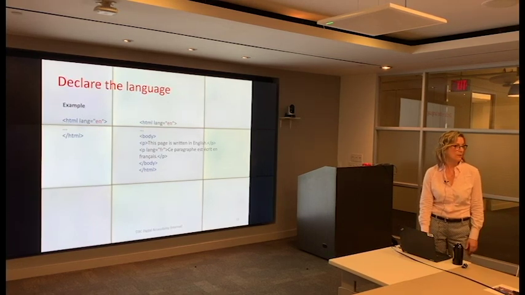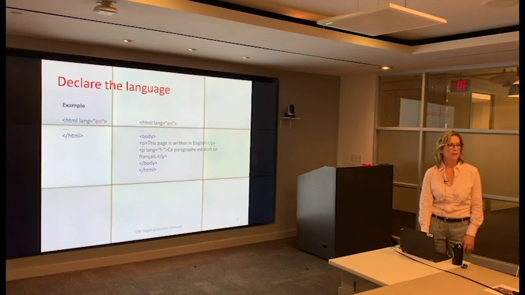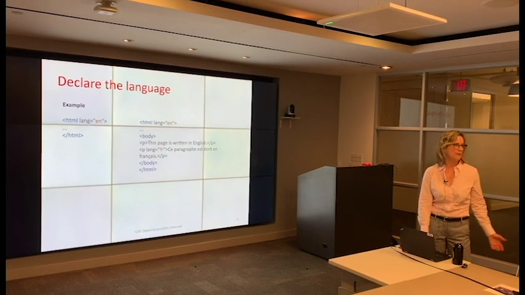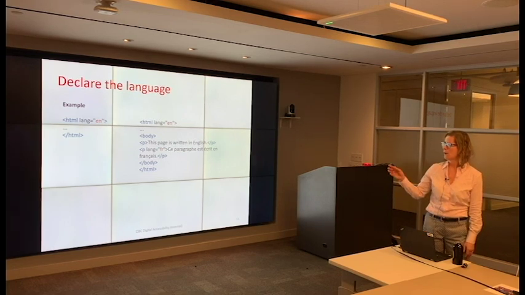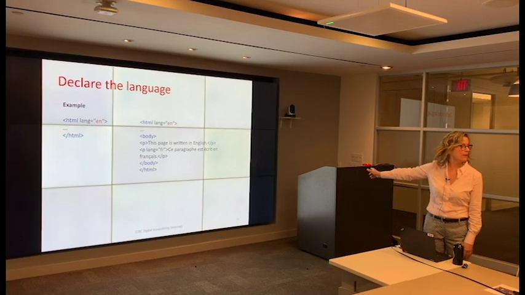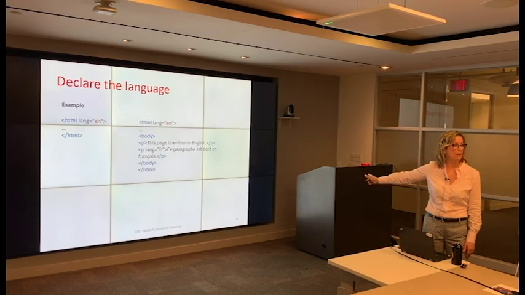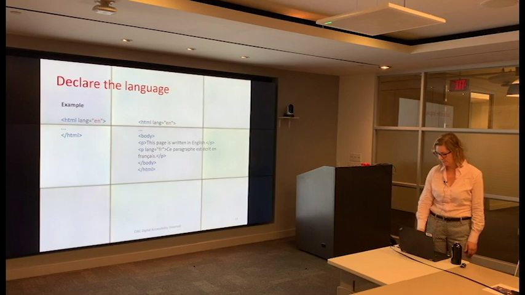The language needs to be declared on the web page. So in the example on the left, the EN stands for English, obviously, right? So that's setting the language for the page. But also the example on the right, that's an example where the page is in English, but then there's a short bit of text, for example, that's in French. So that also needs to be tagged.